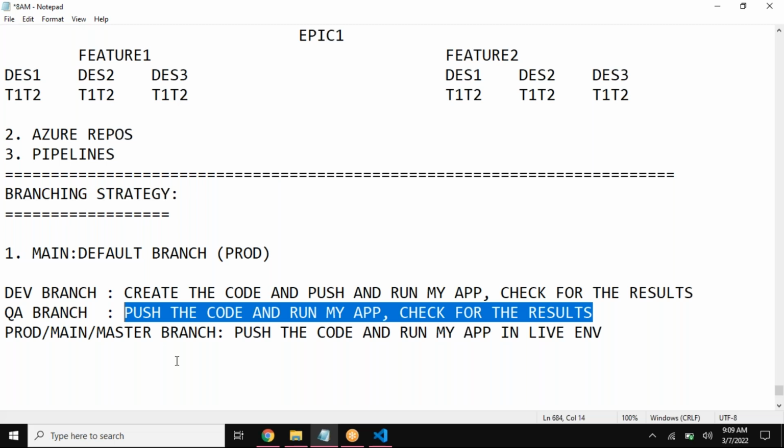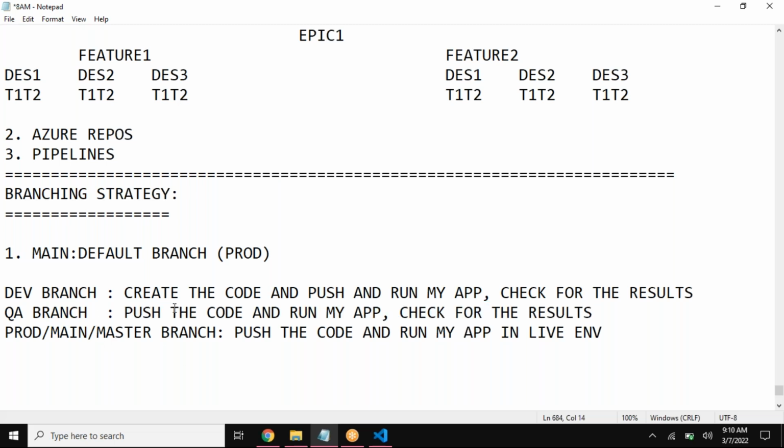Then what happens? Whenever they find a bug, you will make that particular check within your dev branch, because it's the same code you have in both branches, right? The QA branch and dev branch will have the same code. Whatever branch code you created, you push the same code here. So push the code from the dev branch and run the application here.